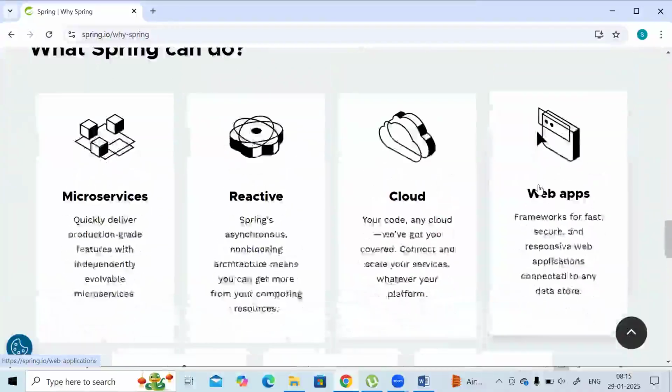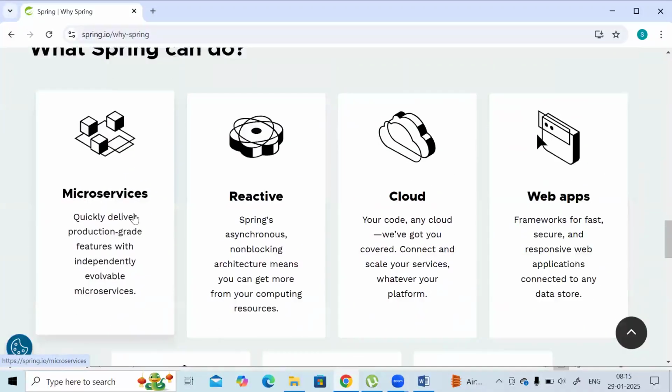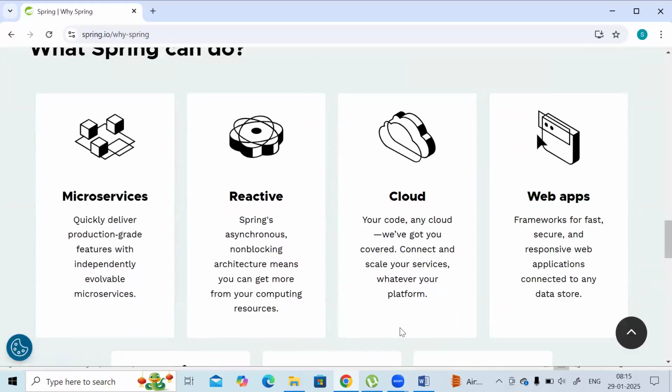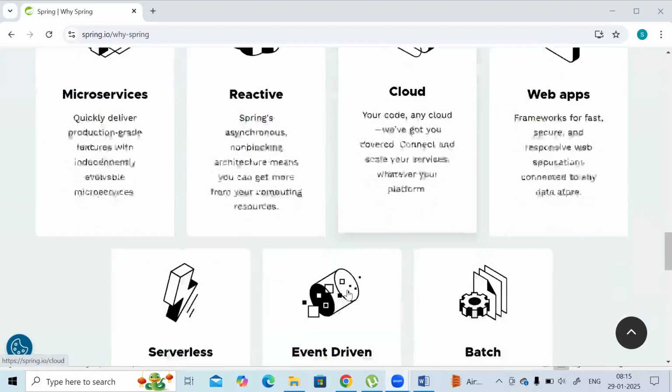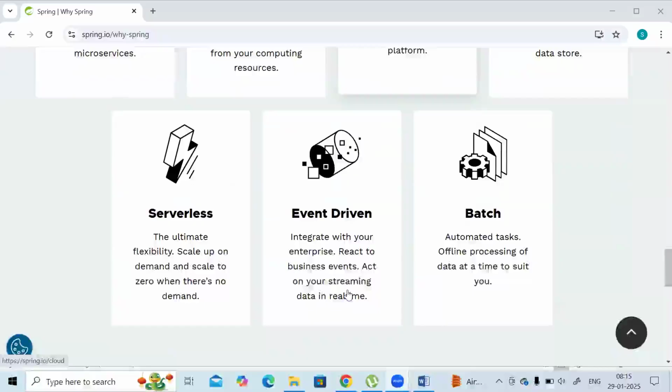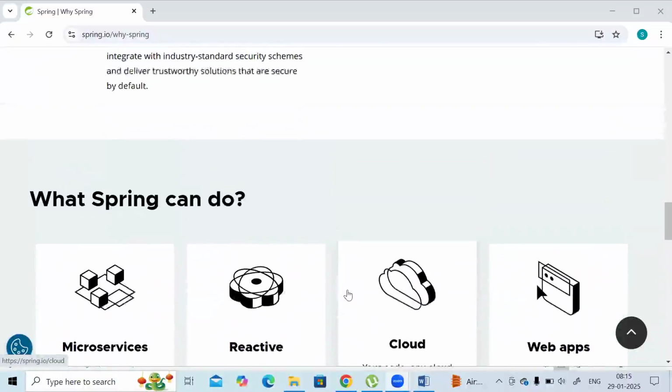With Spring, we can create microservices. This is our topic, Spring Boot with microservices. Quickly deliver production-grade features with independently deployable microservices. What is a microservice? A small service is called a microservice. Micro means small, right? Very good. So these are all what we are going to discuss in our applications as well.